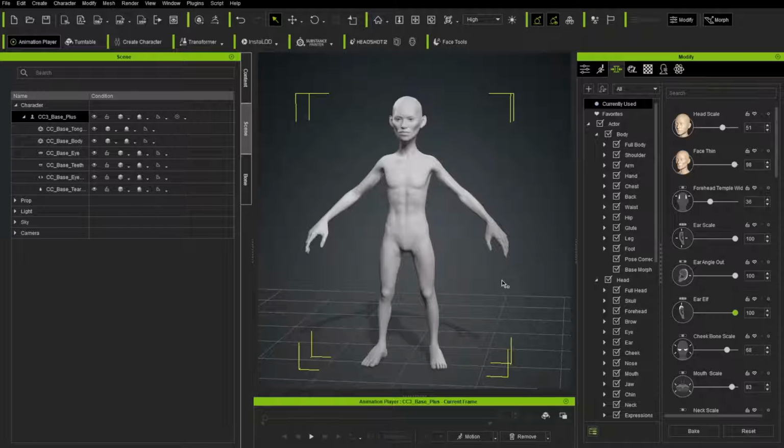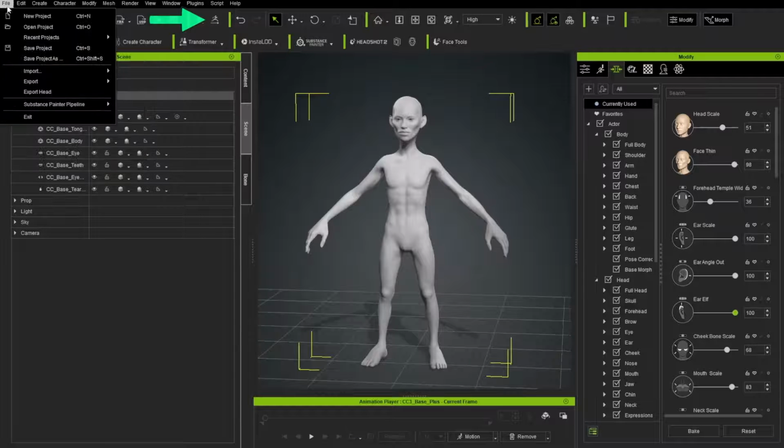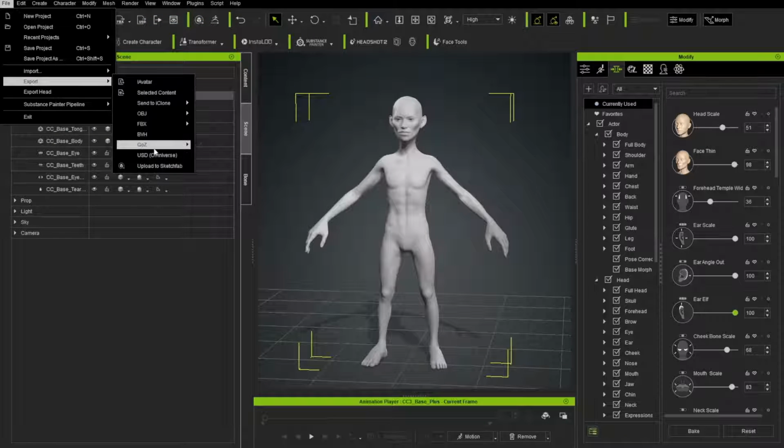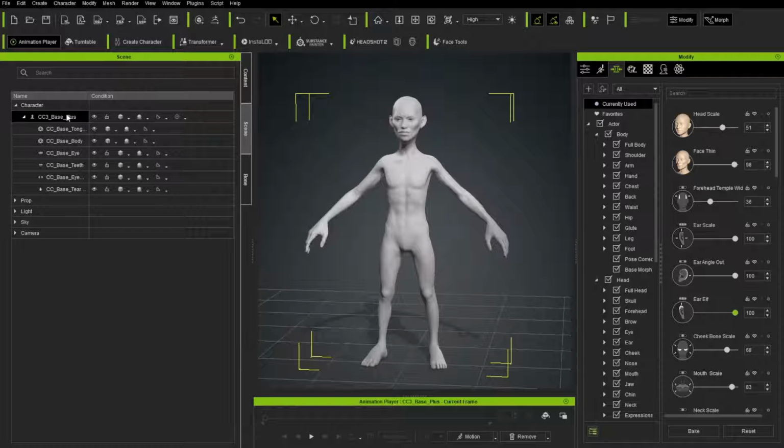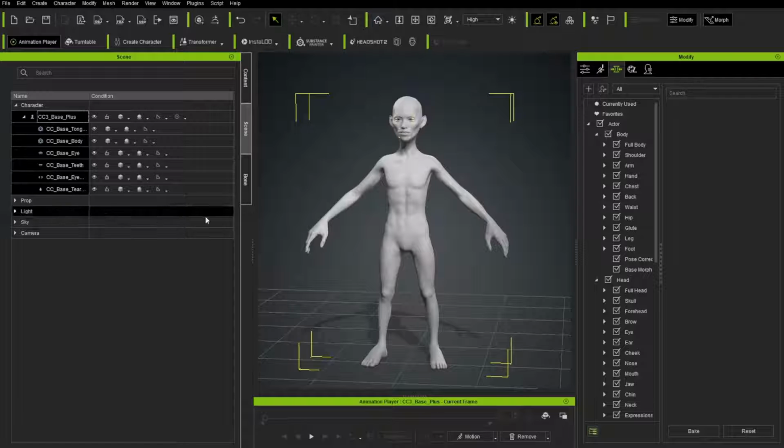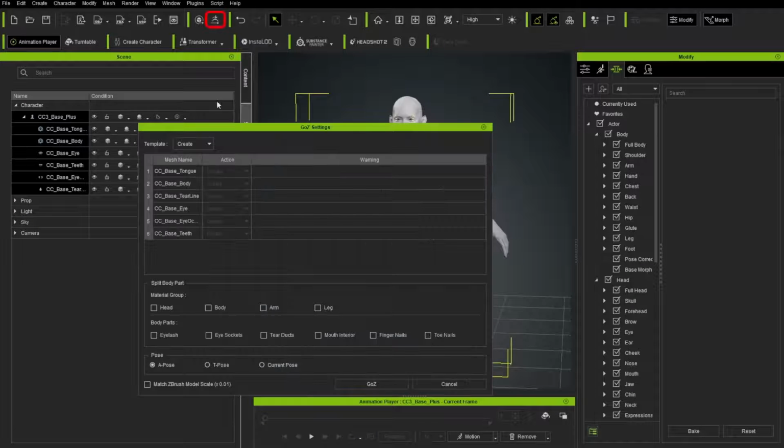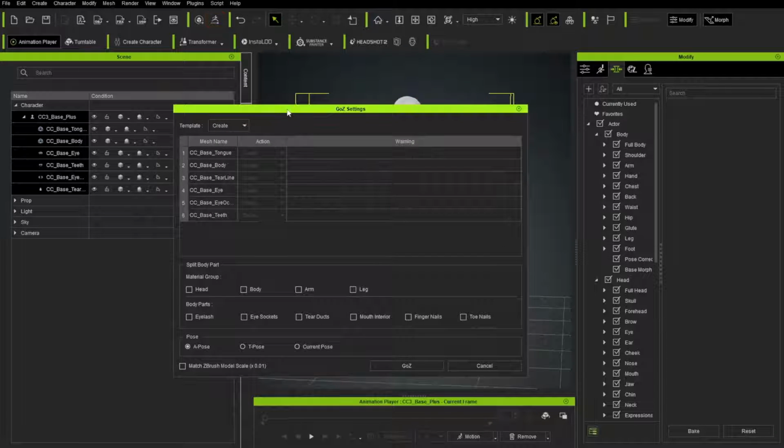So how do I send files over? You're going to see up here in your interface is a GoZ button. There's also, underneath File Export, a GoZ option in here, GoZ Character. So I'm going to go ahead and select the top character node all the way down to the bottom here. We're going to hit that GoZ button, and we're going to get a dialog box here. Because we just have a fresh session of ZBrush sitting open, we don't have a previously made character over there that we're sending back and forth. Create is what we're going to be doing. We're creating something brand new.